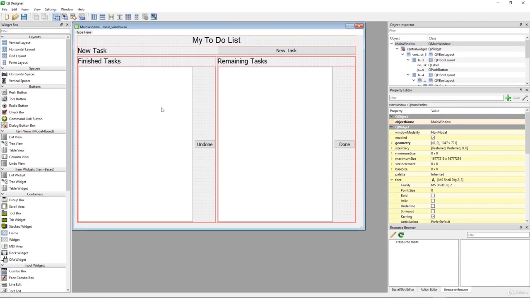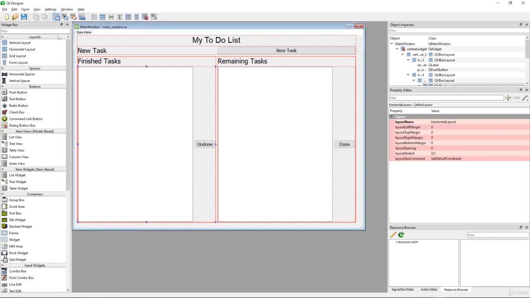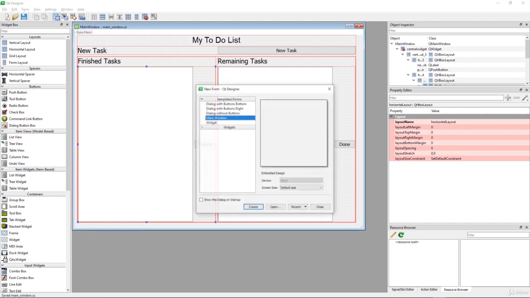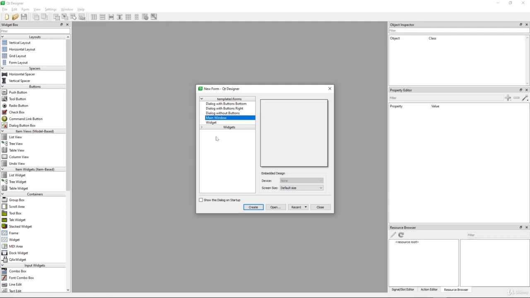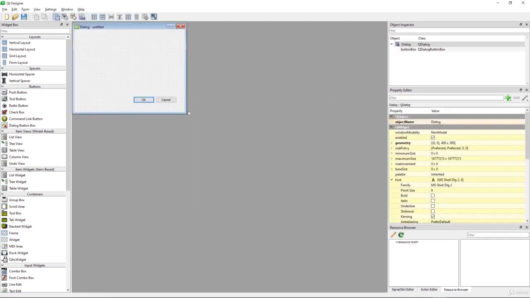Now we're going to talk about designing our dialog box, and it's very simple as well. So now we have saved this. We're going to create a new widget. We're going to turn this off, and we're going to create a new widget and dialog box with buttons bottom. Just go for that one because we're creating something very similar to that one.